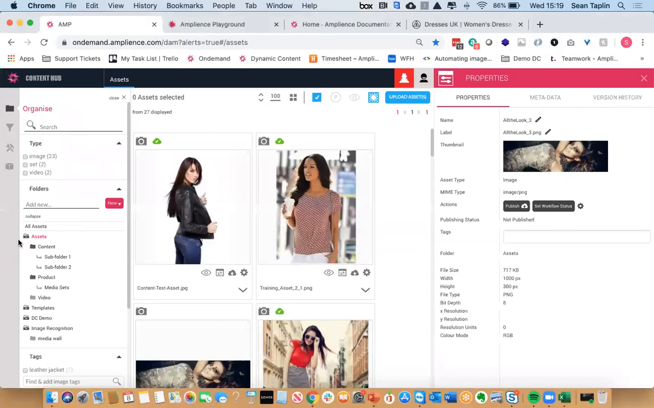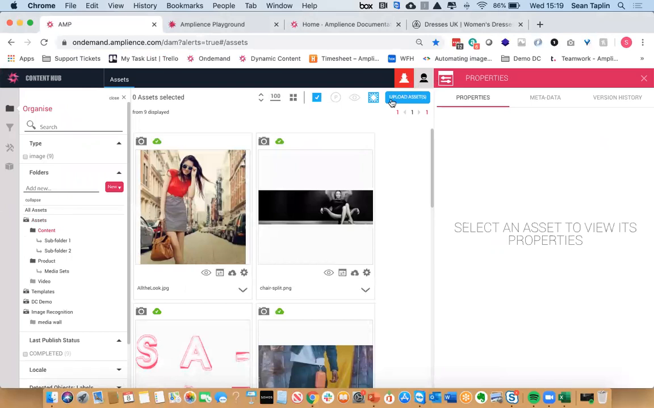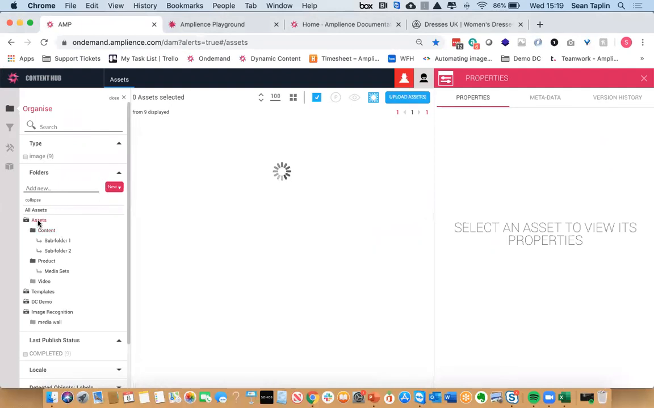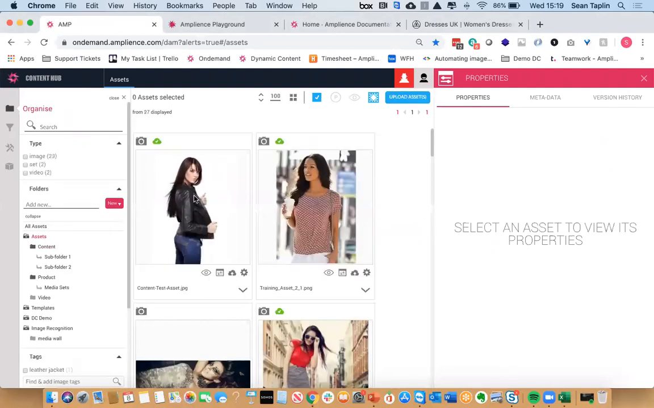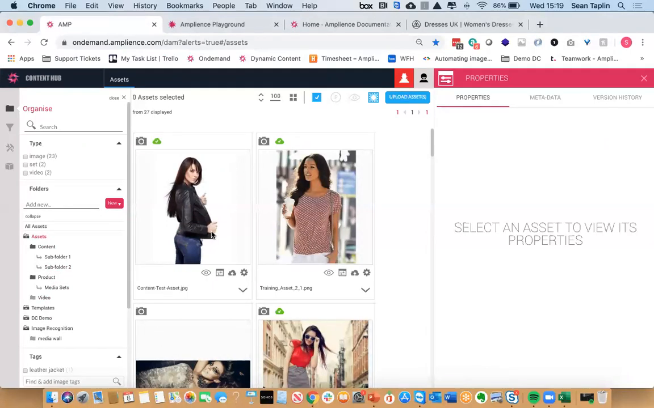When you're uploading, I recommend that you select the folder first before clicking the upload assets option. This will ensure the asset goes into the folder that you want straight away. If you upload it without selecting the folder, you do still have the option to drag and drop it into the folder that you wish after, but that just saves you a bit of time.